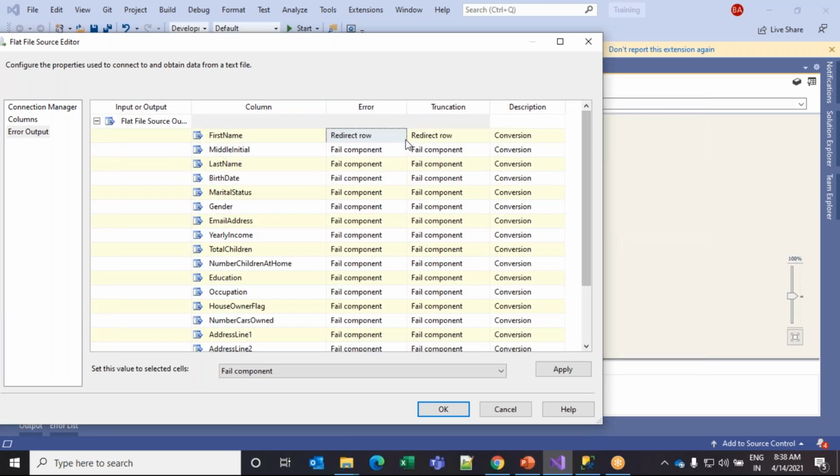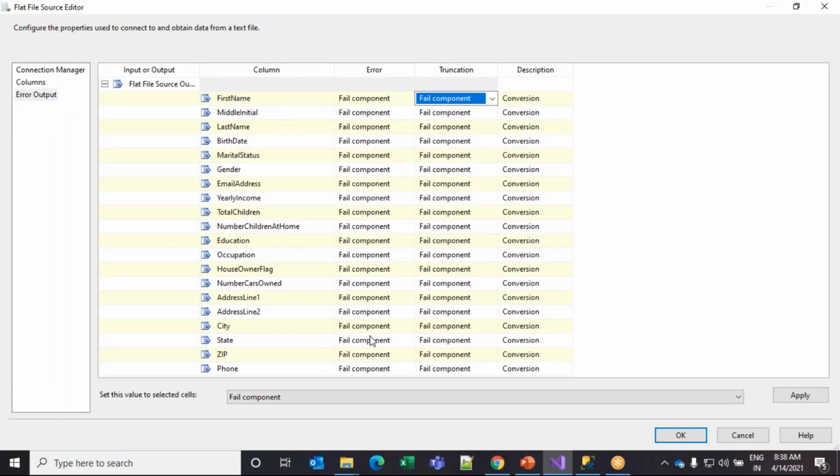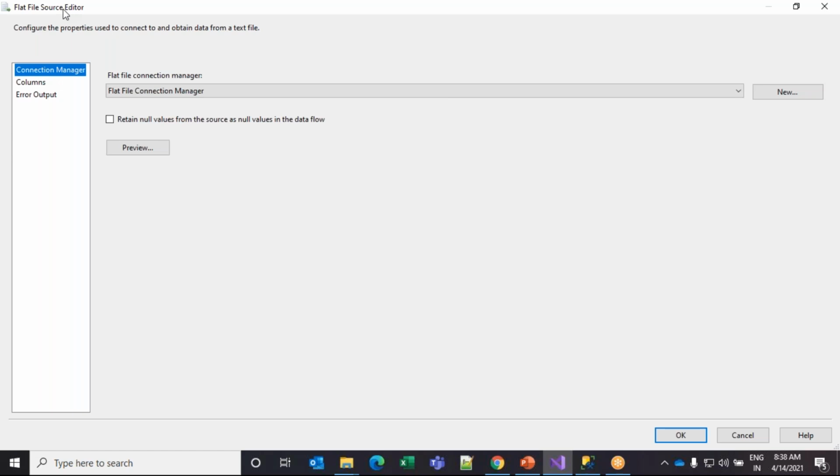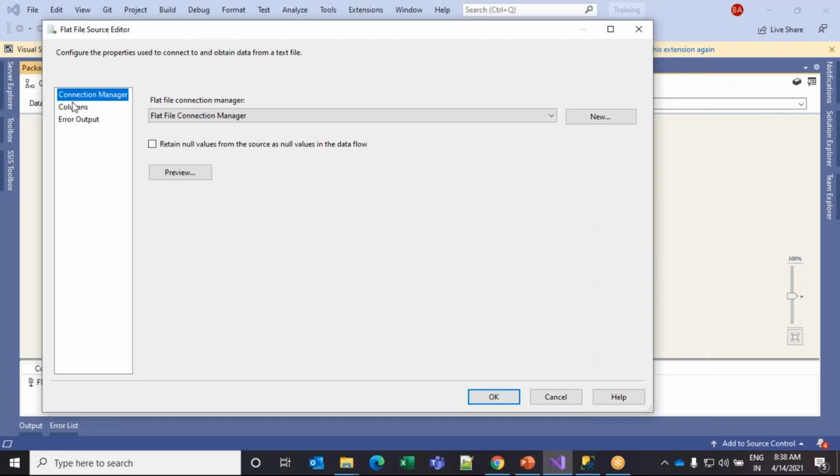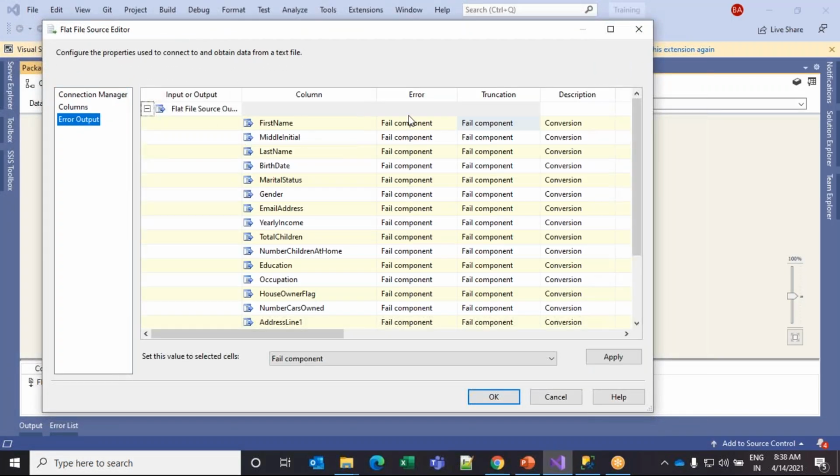Normally the default is that everything fails. Even if a truncation comes, it will fail. The default is everything fails the component. If a single small error comes, it will fail the component. So this is the properties of the flat file source editor. As of now, I'm putting everything as a fail component.